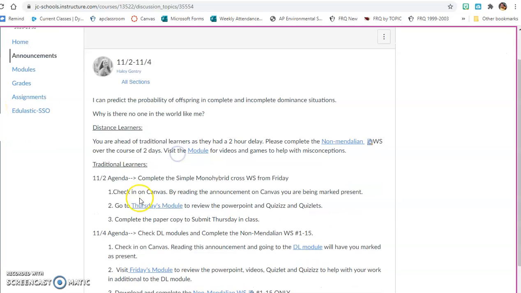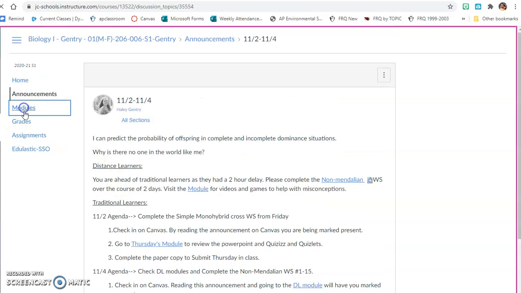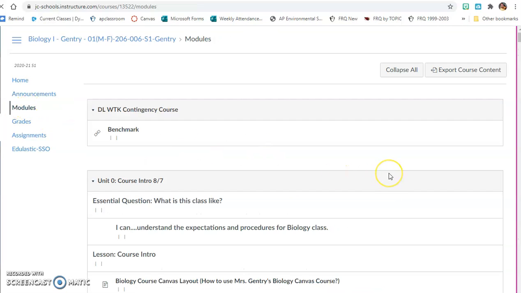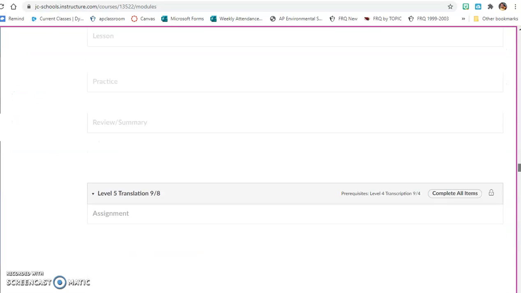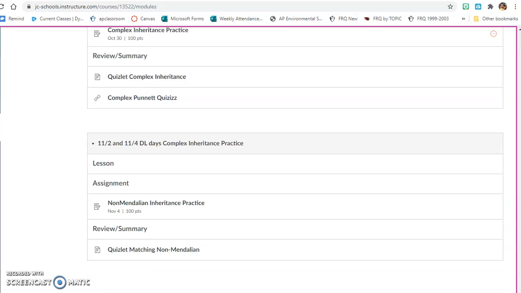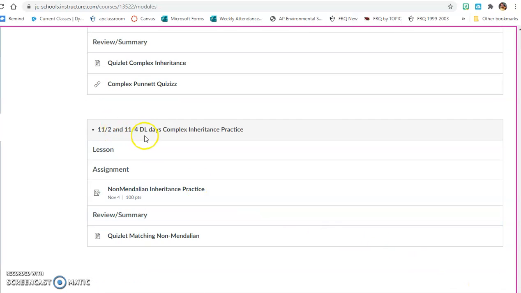So I've read what I'm supposed to learn today, and I've read the day's agenda. I'm going to go to modules. And then today is 11-4. So I'm going to go and find 11-4 in my module set. So here we're at the modules. Everything that's new will be at the bottom. So I just create it and it's here at the bottom.